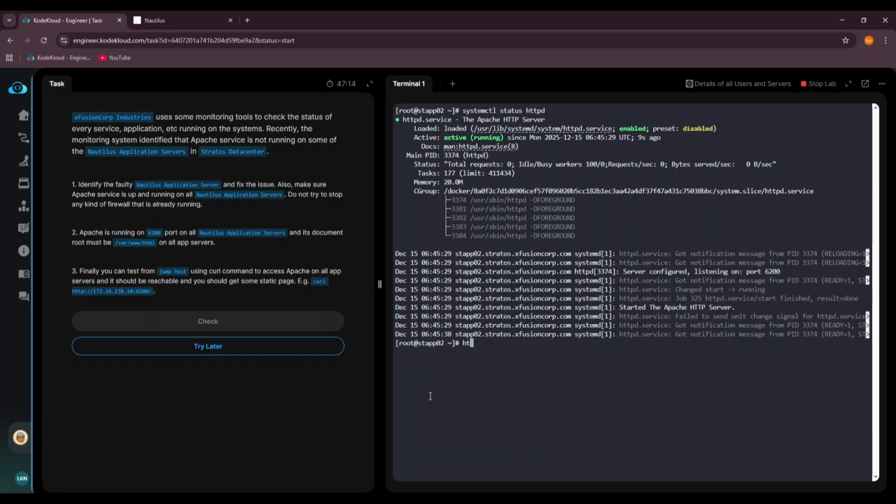We need to verify. We'll curl the application servers' URLs with the IP on port 6200. We're getting the static pages back for all of them, which means we're good to go.